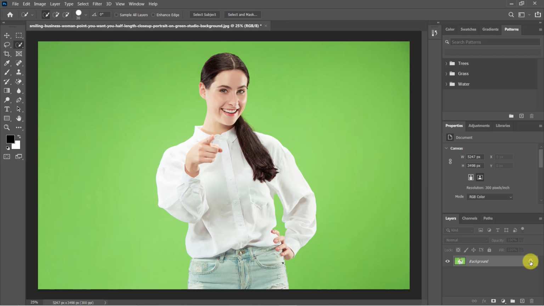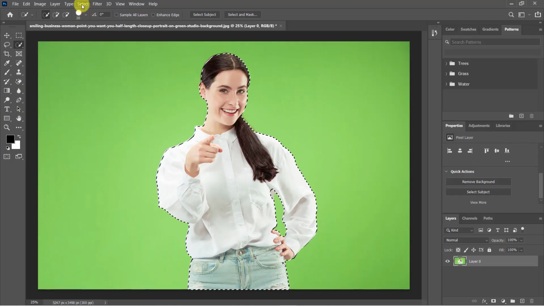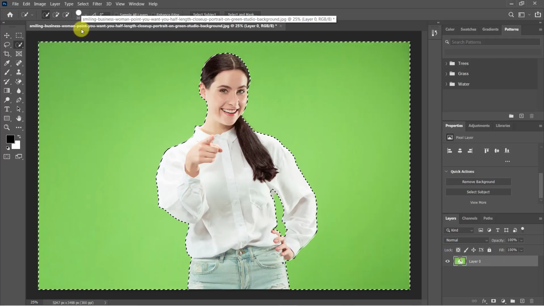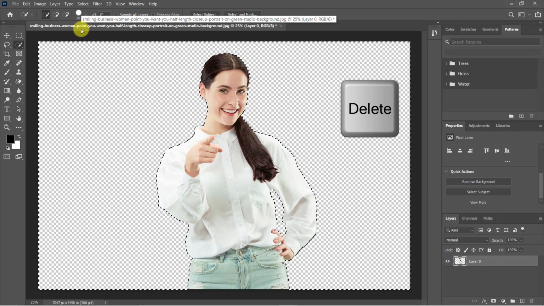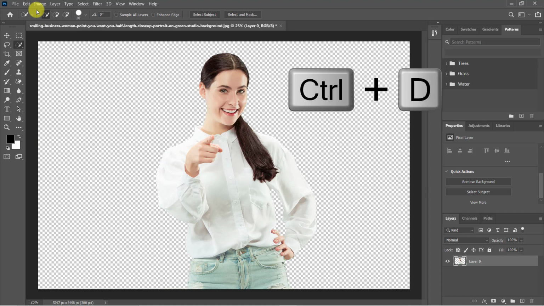Method 2. Go to Properties, Quick Action, select Subject. Go to Select menu, Inverse. Press Delete on your keyboard. Deselect by pressing Ctrl or Command plus D.